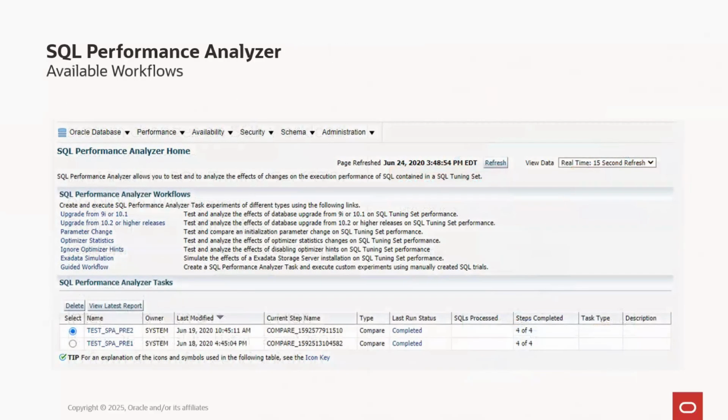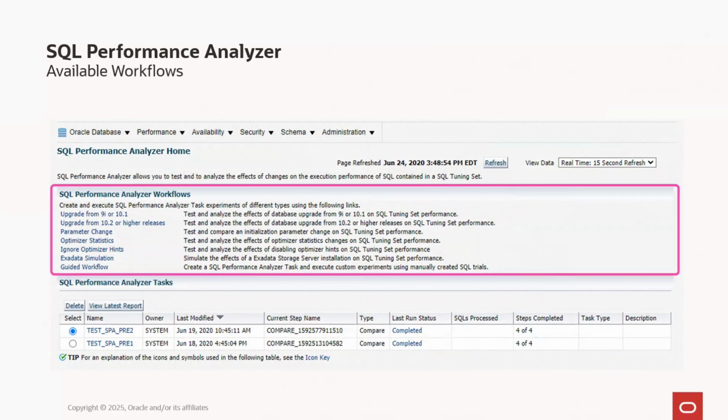I have some screens here, this is 13.5, so this is the SQL Performance Analyzer workflow. And as you can see, there are different workflows. We have upgrades, we have parameter changes, we have optimizer statistics change, we have the ability to ignore optimizer hints. We have customers moving from commodity hardware to Exadata, so there is an Exadata simulation workflow. And also there is a guided workflow that allows to execute any type of changes on the database, right? So this is how it looks like in 13.5.